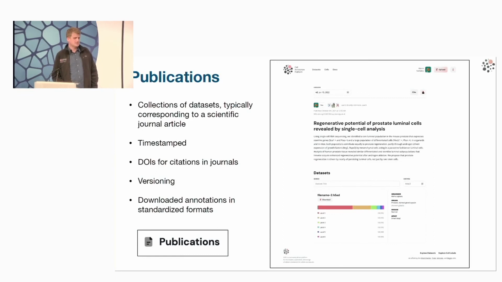So the publications are supposed to basically be analogous to a scientific journal article. It's going to be a collection of data sets with multiple annotations within those data sets. It's time-stamped. It shows who published this, collaborators, DOIs for those citations. There can be multiple versions. And as soon as you make a publication, it's available for the entire community, and you'll be able to download those files and those annotations.